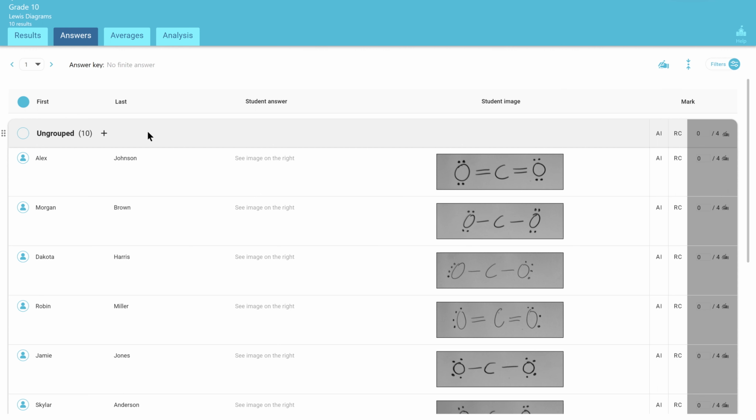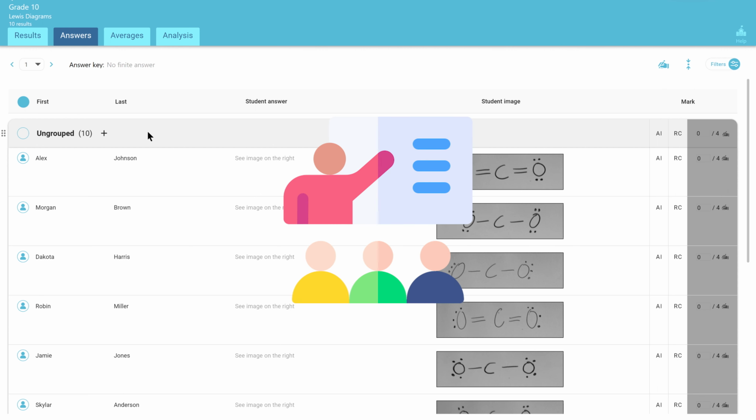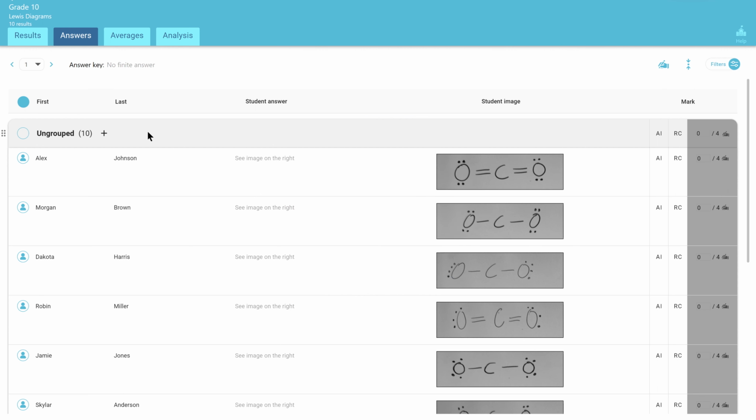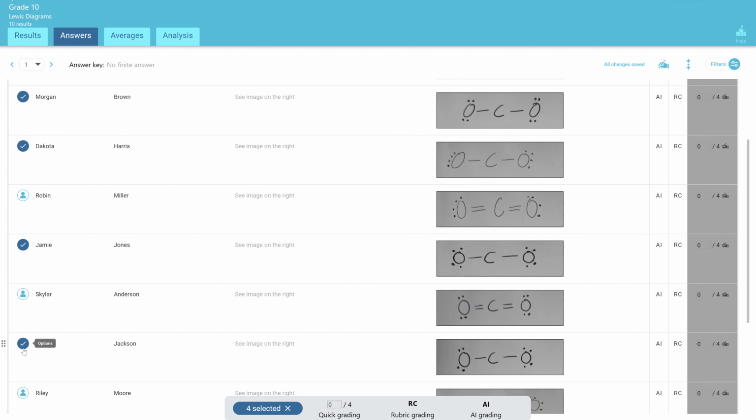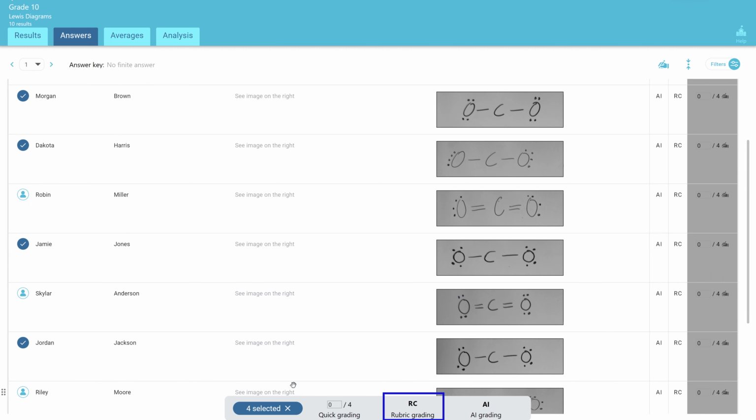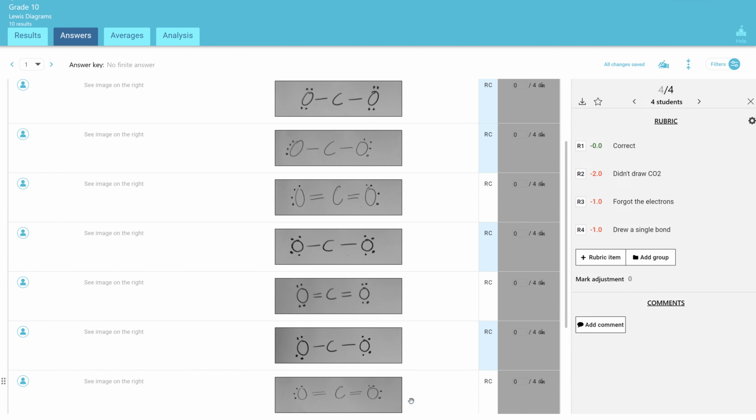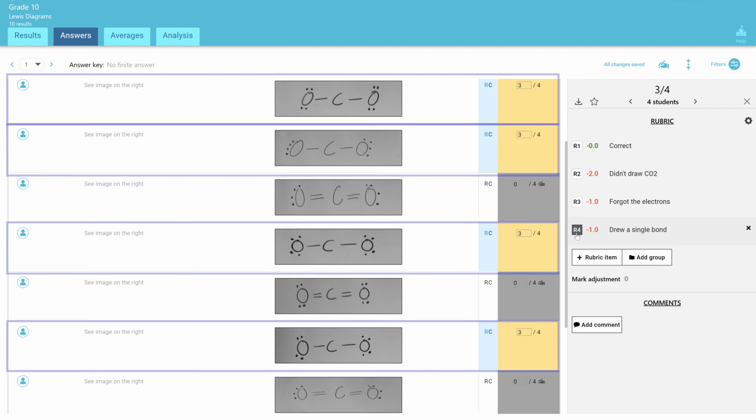6. You can rubric grade a group of students at once. For example, let's select all students who made the same mistake of drawing only one chemical bond, and then click on Rubric Grading. Now, if we select any rubric items or comments, they're applied to all the students we selected.